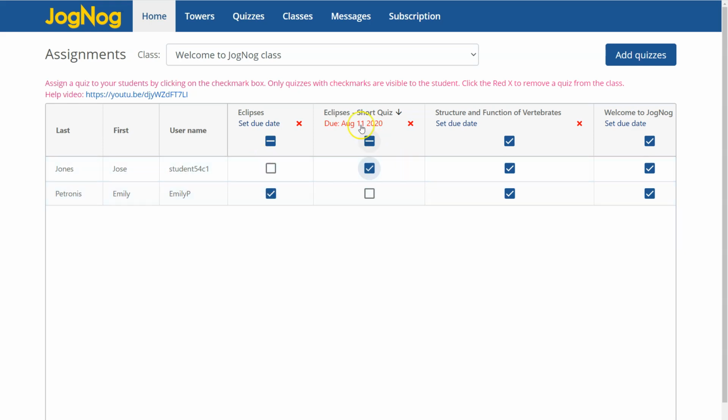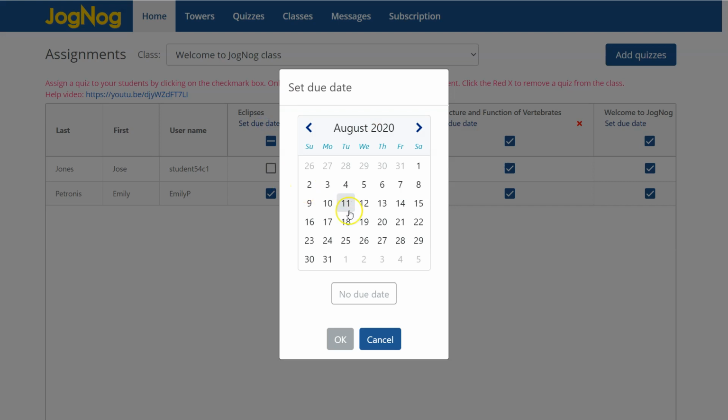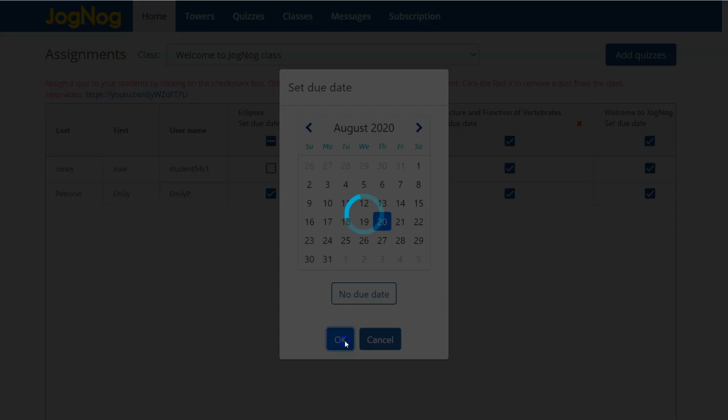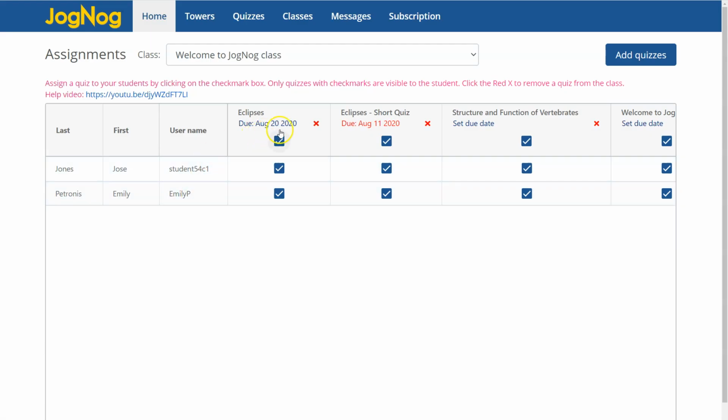The other thing you can do is set a due date. So this will show up on the home screen and remind the student when it is due. And the other thing you can do is to remove the quiz from the class. But what's very nice about this is if the quiz is removed, you can always add it back in later, and all of the data from the students will be restored.